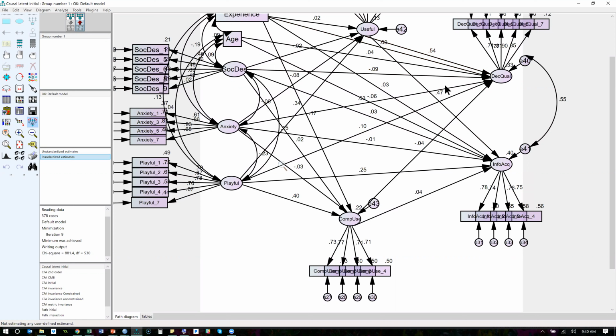Does anything else predict them is the question. We put our mouse cursor over these lines. We don't care about social desirability. We want to see from playfulness. 0.1, meh. 0.25, pretty good. 0.04, meh. 0.04, meh. Comp use is kind of useless as a predictor. That's unfortunate. But playfulness predicts comp use really well, a 0.4. Pretty nice. Okay, so we're just sort of feeling out the model a bit.